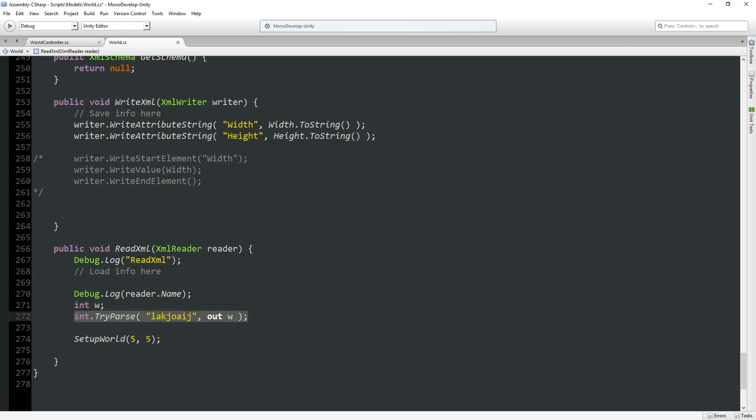Whereas the Parse version just returns the value like this, but will throw an exception. You can wrap this in a try catch block. Try, blah, catch, whatever, and catch those errors. So what we can do at this point is you can say on a reader, you can GetAttribute width and then parse it and then do work around that using Parse or TryParse. That's one way of doing it.